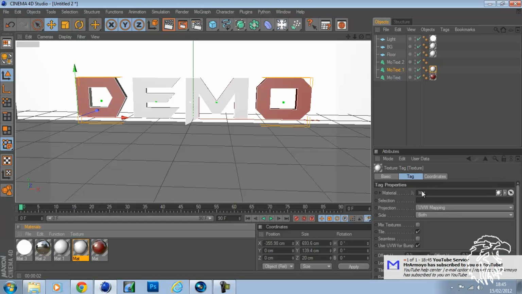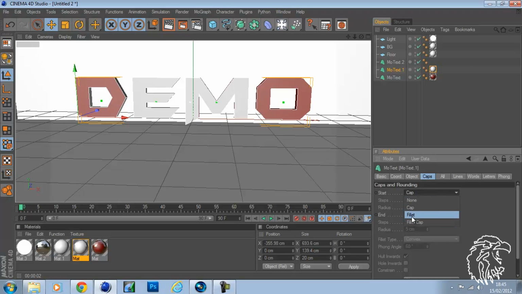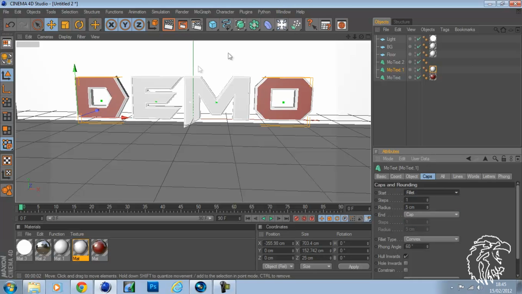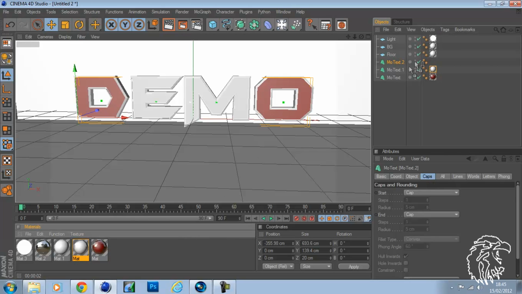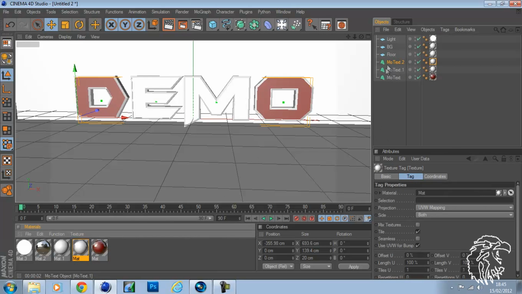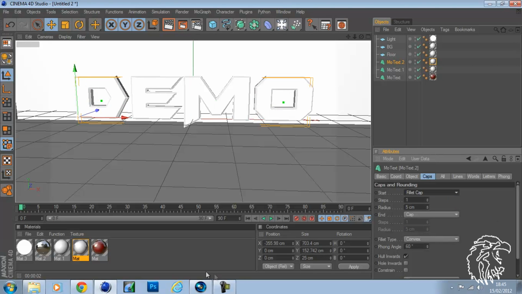How unexciting, considering that refers to my old channel. On the second one up, I'm going to make that fillet, so it's a sort of outline material. And on this one, again, you want the white reflective material, but on this one you're going to go to the caps tab again and go to fillet cap.